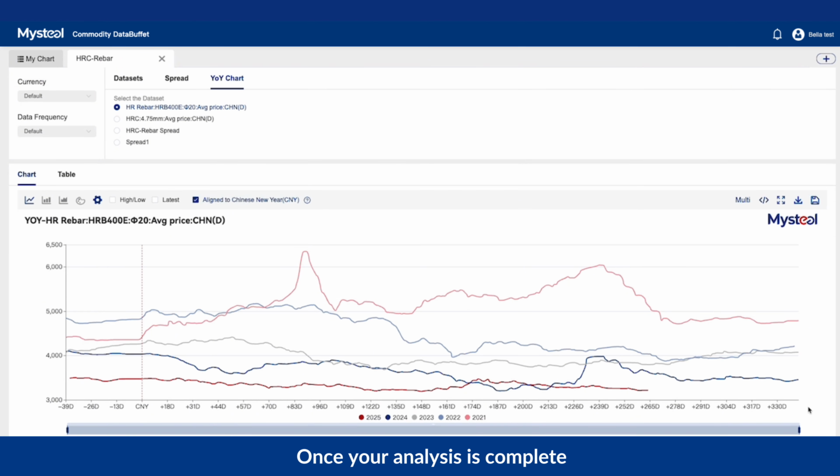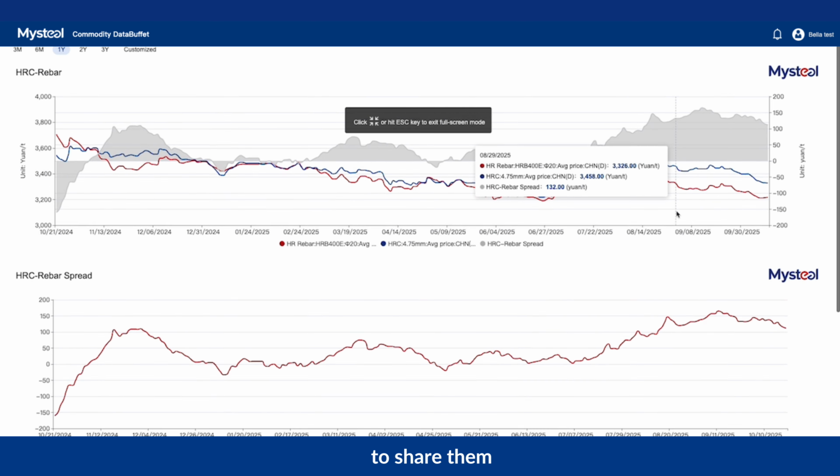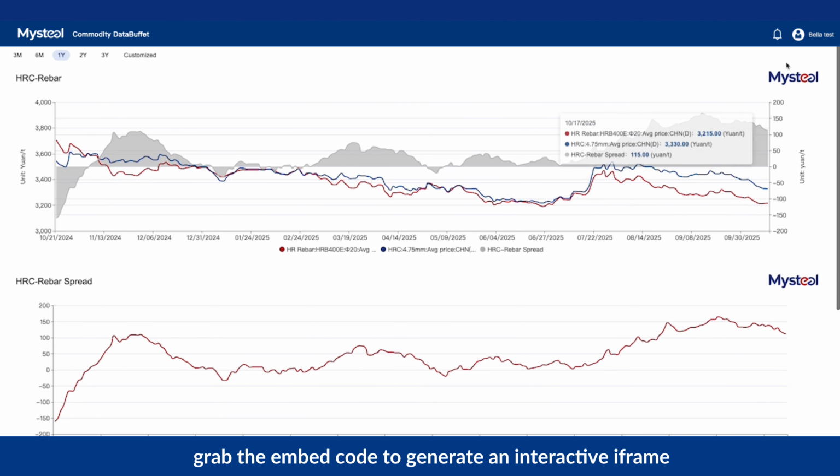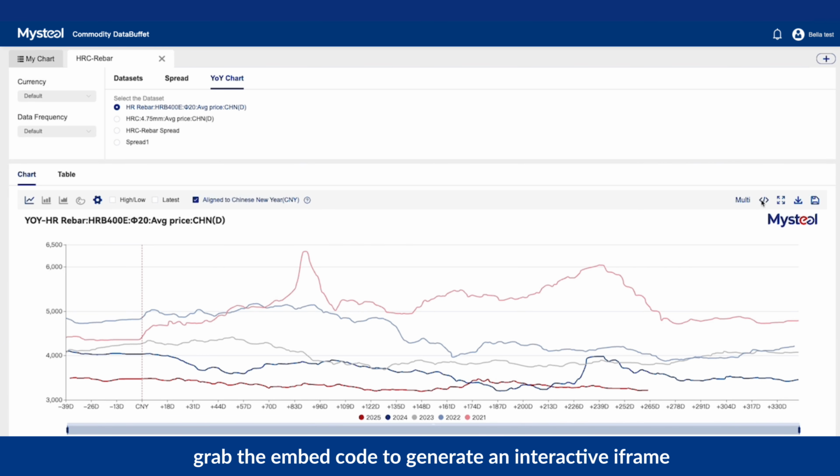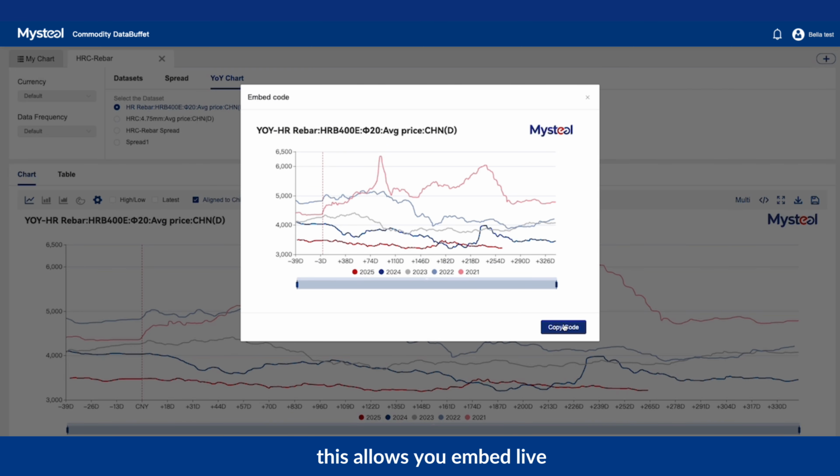Once your analysis is complete, use the multi-view to see all your charts together. To share them, grab the embed code to generate an interactive iframe. This allows you to embed live, updating charts directly into your own website.